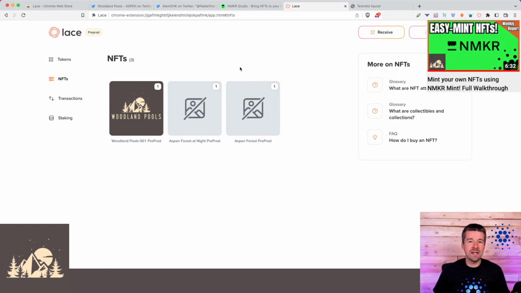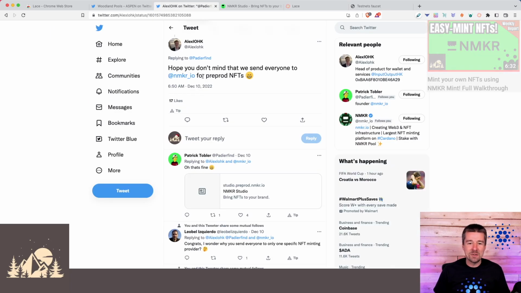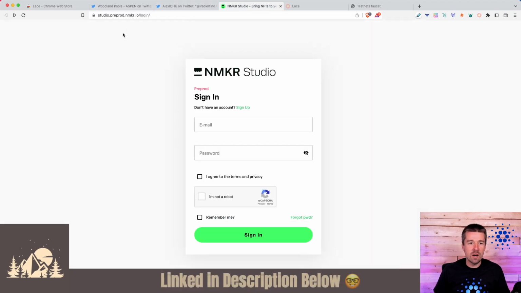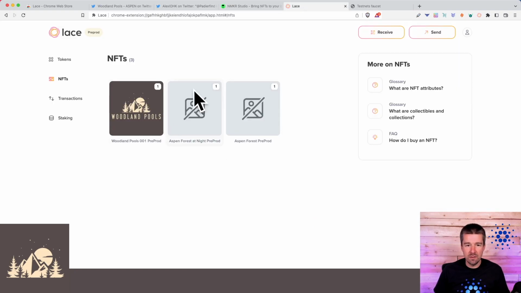But if you wanna make your own testnet NFTs and play around with them, Alex was telling Patrick, hope you don't mind, I'm sending everybody to NMaker to make preprod NFTs. Patrick said, no worries. And so if you come here to studio.preprod.nmaker.io and you make an account, you can make some preprod NFTs and then send them to yourself so you can play with them here in your test wallet.